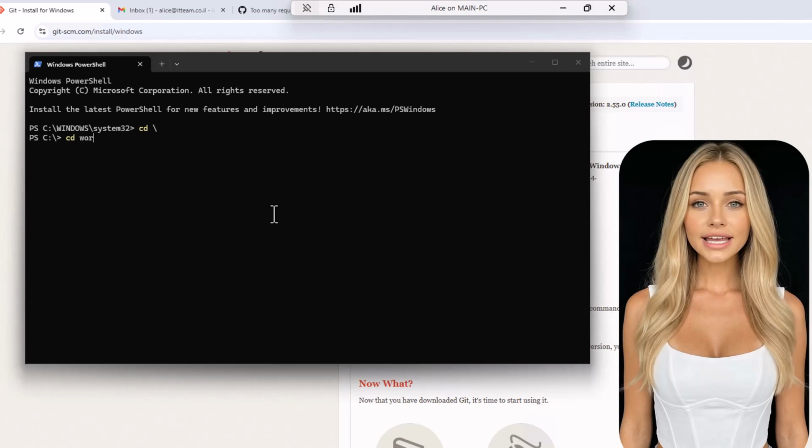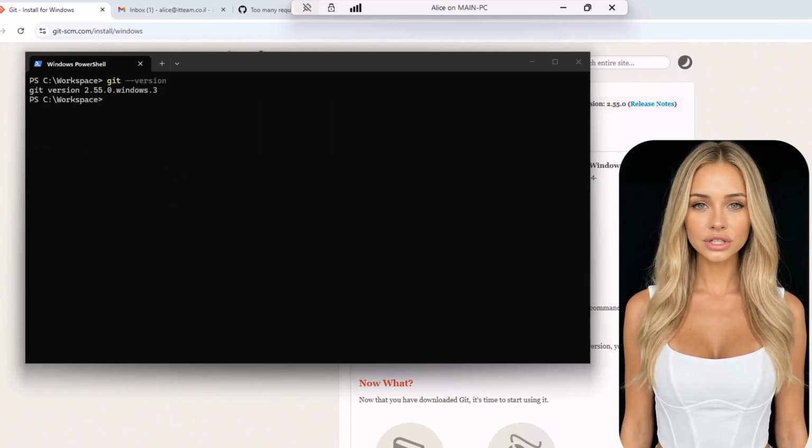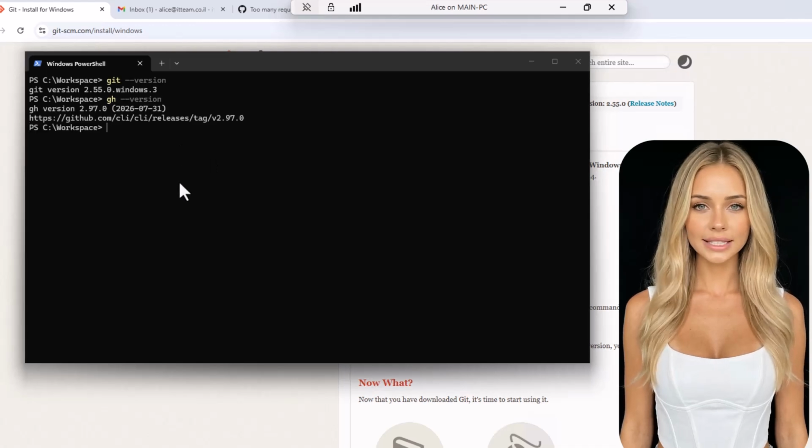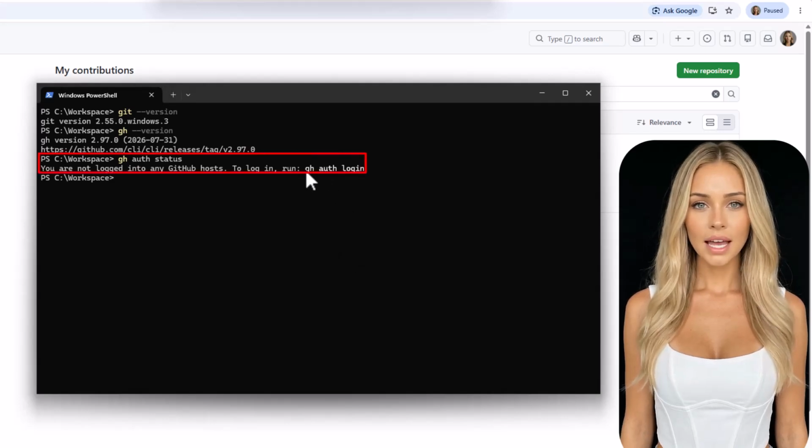Again, I will navigate to the workspace folder. Let me verify that we have the two tools installed. Yes, we are ready. First step completed. Next, we want to check if we are logged in to GitHub from this device. I'll run this command, and I see I'm currently not logged in.